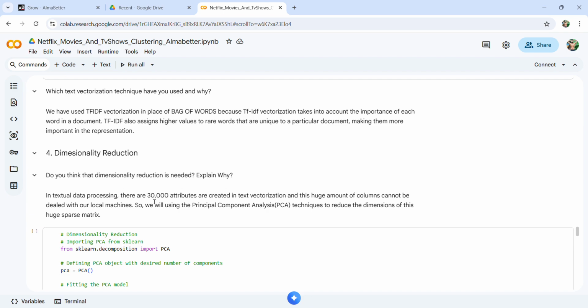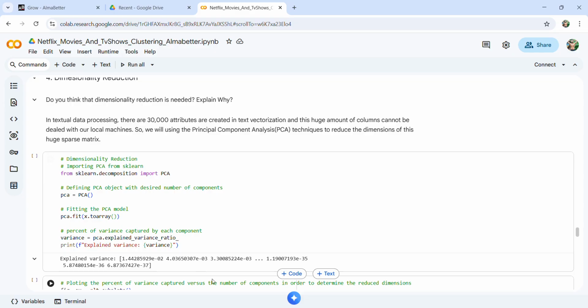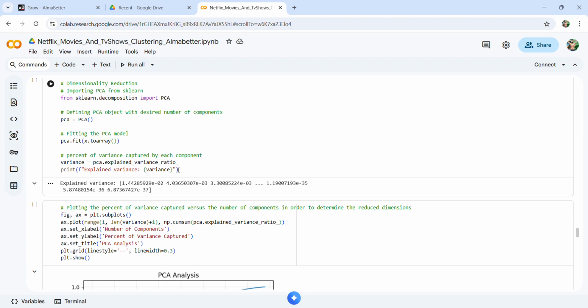Dimensionality reduction. Do we think that dimensionality reduction is needed? Explain why. In textual data processing, 3000 attributes are created in text vectorization, and this huge number of columns cannot be dealt with on local machines. So we use the principal component analysis, PCA, technique to reduce the dimension of this huge sparse matrix. Now we are using this on the vectorization output so that we can reduce our attributes.